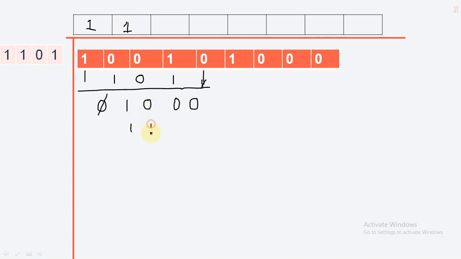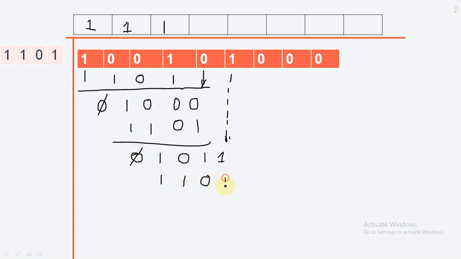So 1 1 0 1. Now once again subtract, XOR: 0 1 1 0 0 0 0 1 1 1 1 0. So simply avoid this, it is of no use, and we will let this 1 come down and attach to this, so it becomes 1 0 1 1. Now once again 1 1 0 1. So we are generating the quotient over there.